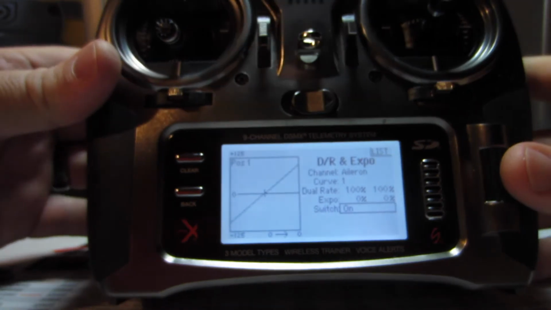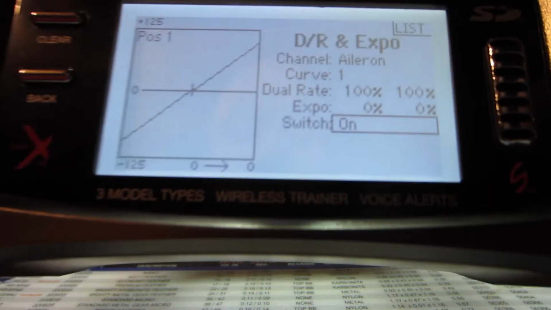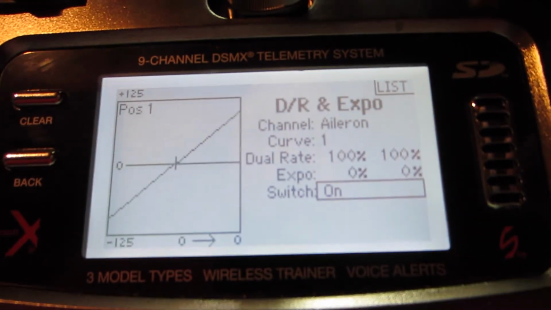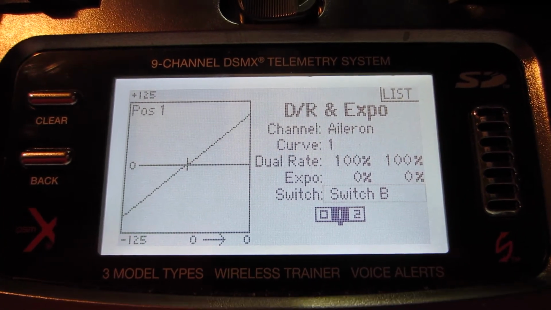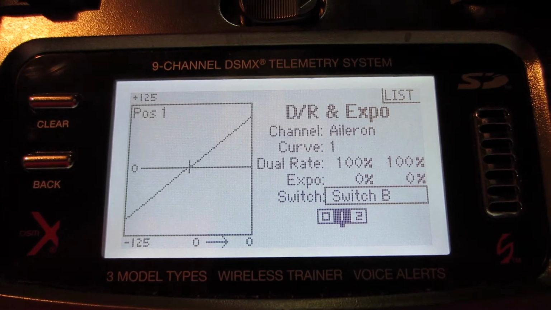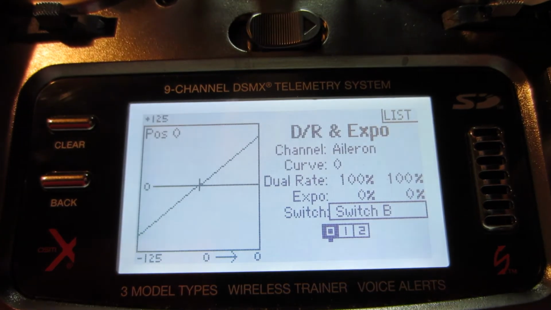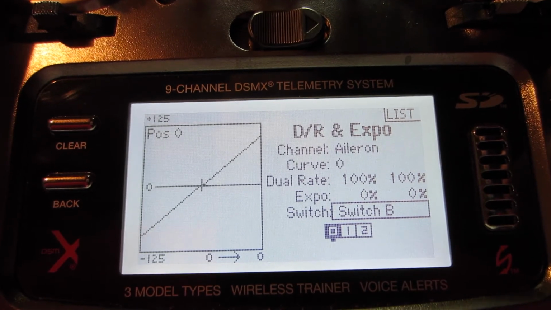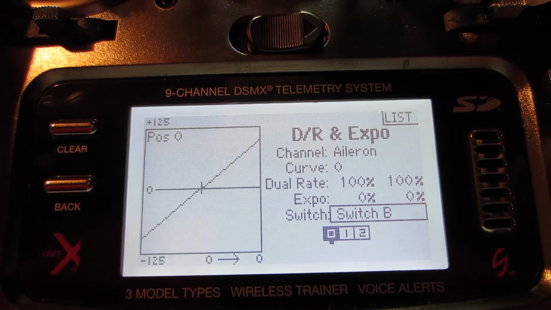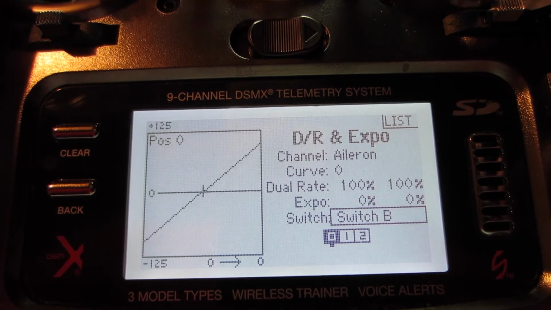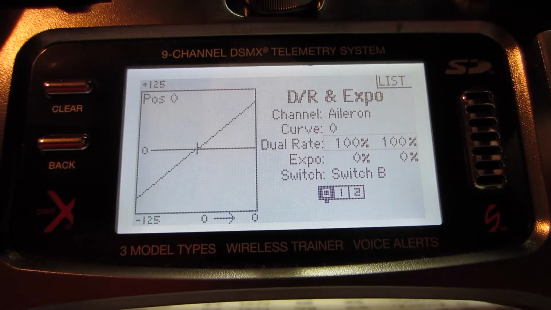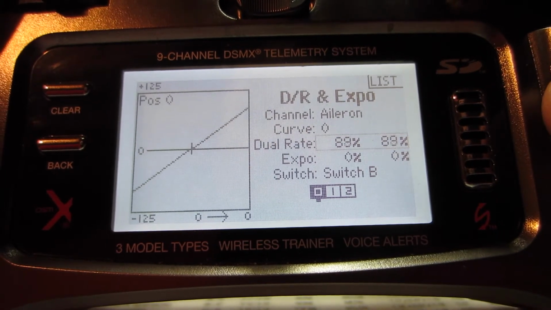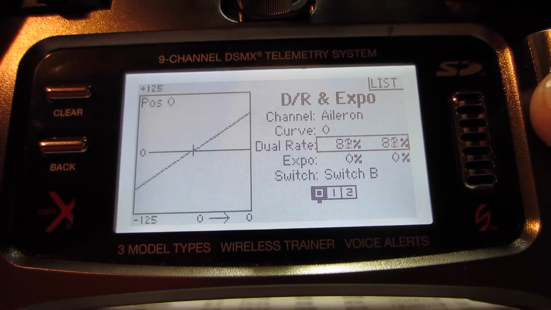All you have to do to program that switch is select where it says switch on your radio. If you select that and then flip the switch, it automatically selects the switch that you've chosen, so you don't have to go through the menus and find it. Once you have that switch selected, go in and select what position you'd like to have used. On the DX9 this is a 3-position switch, so you'll be able to program 3 different rates. At the 0 setting, scroll up to dual rate and then adjust this to what you feel is a good spot for you to start with on this airframe.